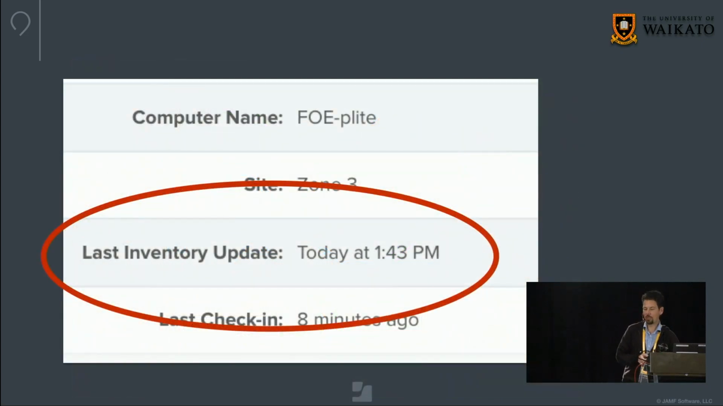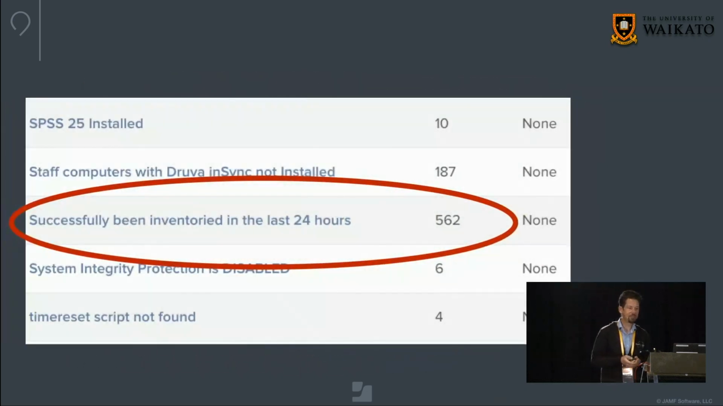So here's a quick example. This is a field I'm very interested in. When did a device last complete its inventory update? You know, I want to know that my fleet of devices are constantly talking to my Jamf environment and there's no barriers between my devices and Jamf. Or there isn't a significant portion of my machines that aren't updating. So I want to take that field and I can create a simple smart group around it. We can all do this. And there's 562 devices that have successfully completed inventory in the last 24 hours.